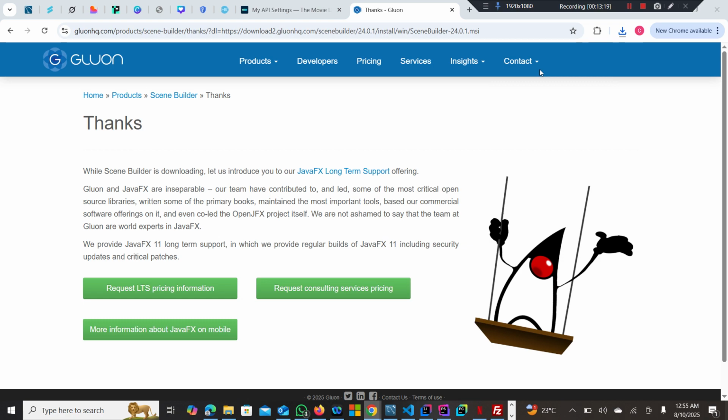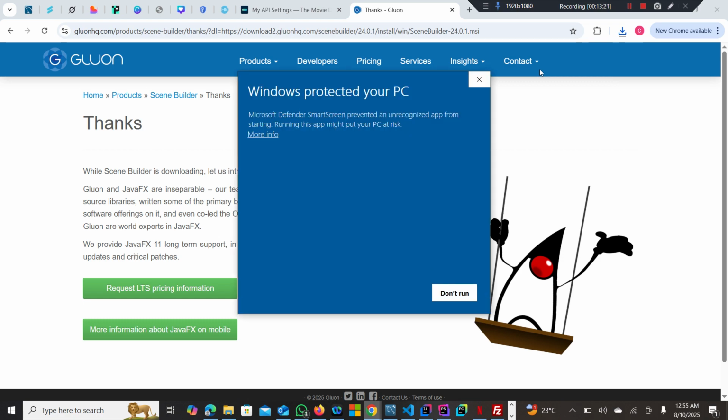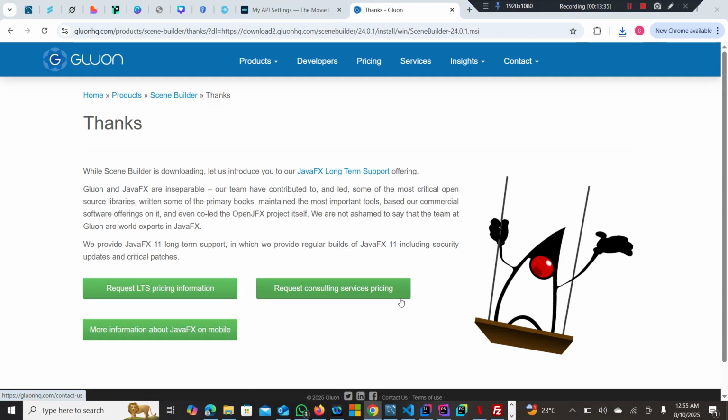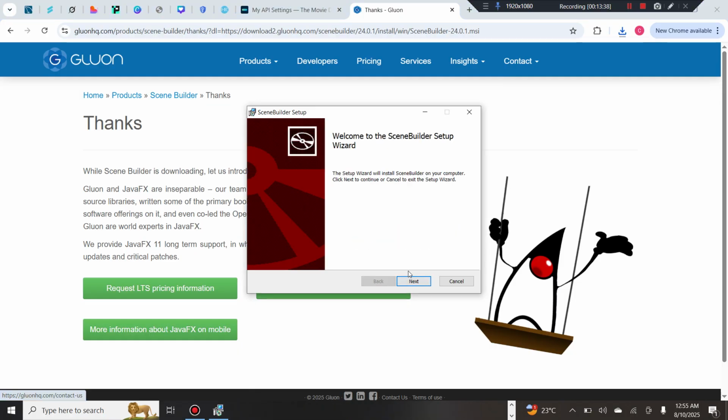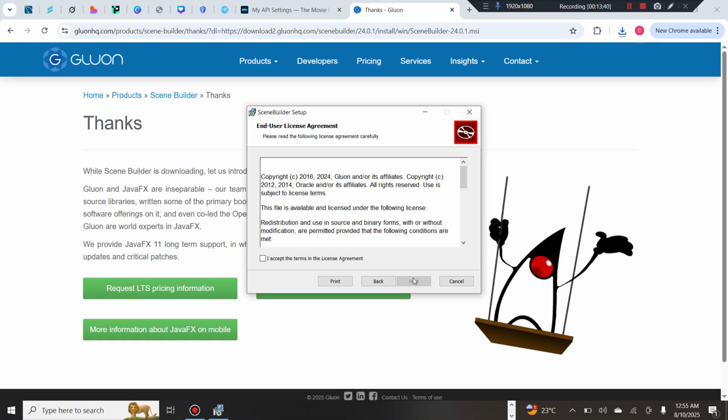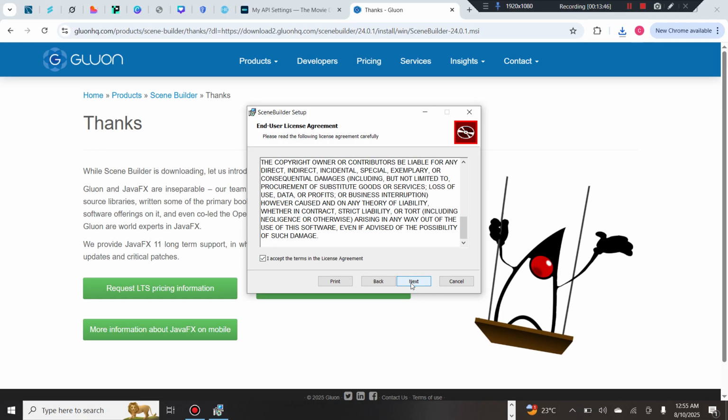So you go here and click on it. It shows Microsoft Defender SmartScreen for Windows. It must show you this, but it's a safe application, so you just click on Run anyway. Don't worry, it's safe. Click next and accept the terms and license agreement. Make sure you read everything.